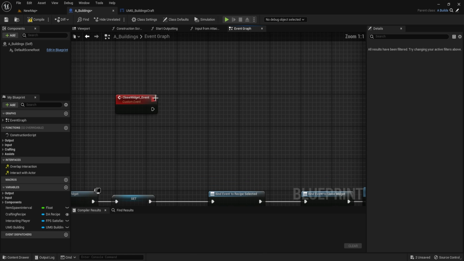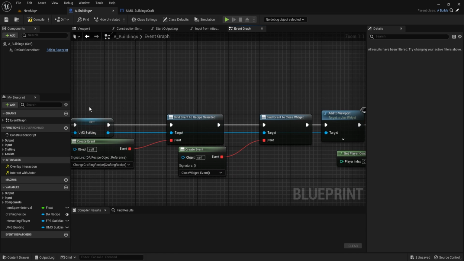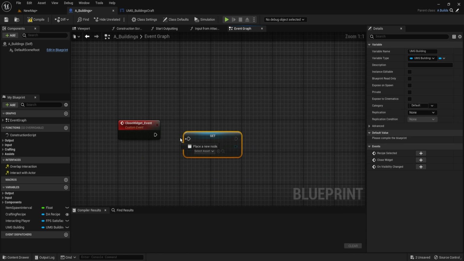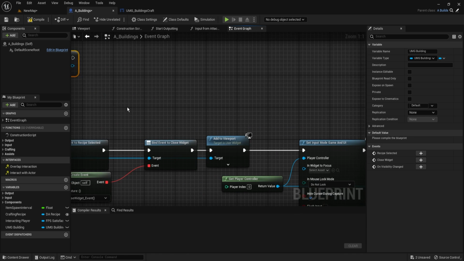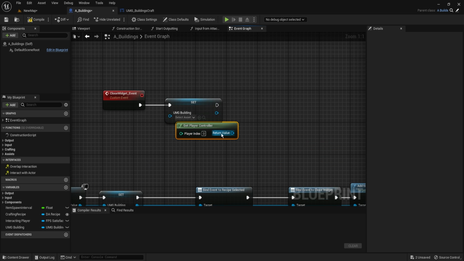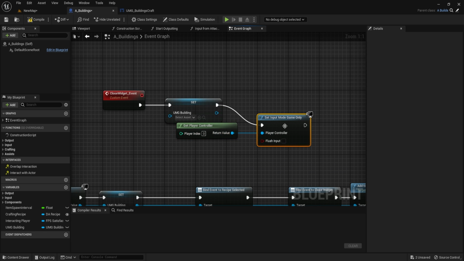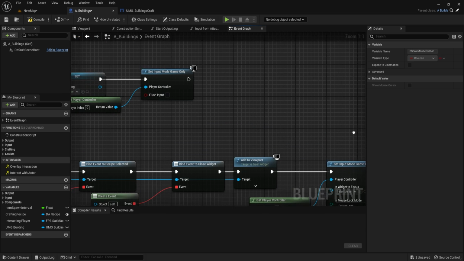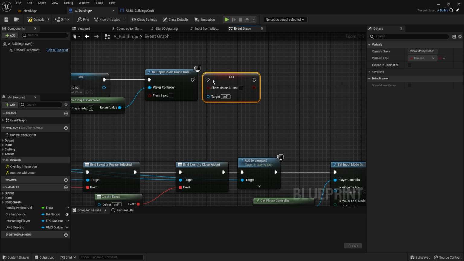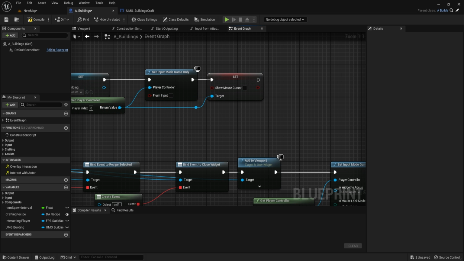Now on the other hand, when we close, we're going to do the opposite of all this. We're going to clear our UMG building by just placing it here as an empty set. Then we're going to get a reference to our controller again, and we're going to set to game only this time. And we'll be taking our show cursor and making it hidden this time. So if we line that up, there we go.